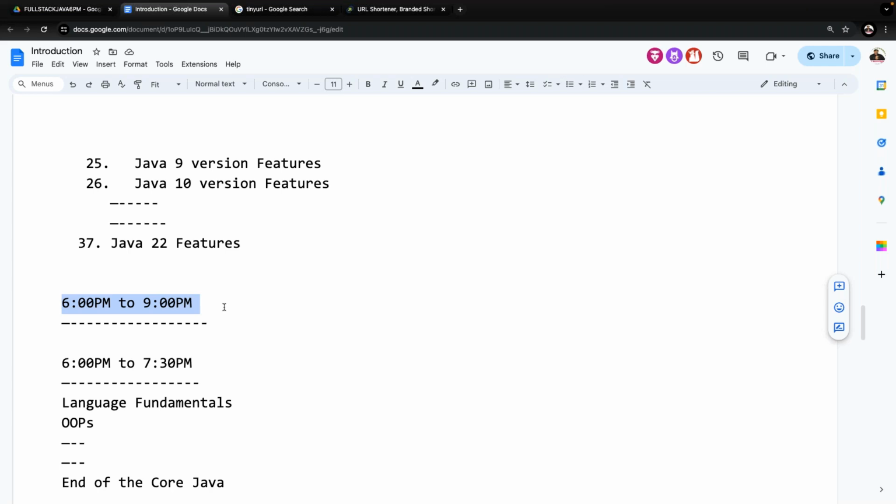Core Java I'm going to take in one slot. Next, the second course I'm going to start in another slot after a few days, but not immediately. 7:30 to 9 is going to happen first. I'm going to start our course directly at 7:30 to 9. After a few days, I'm going to start advanced Java or Hibernate or maybe some other courses in the second slot.